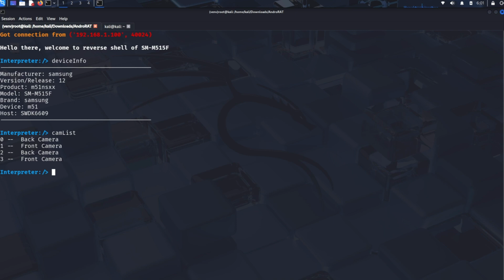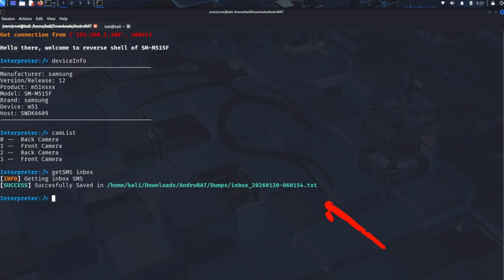Now, let's look at personal communications. Type Get SMS Inbox and press enter. This command silently retrieves every incoming text message stored on the device and saves them to a local folder. This is particularly dangerous because it gives the attacker access to private conversations and, more importantly, two-factor authentication codes or password reset links.